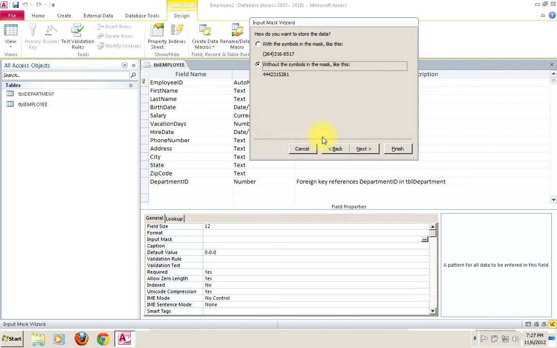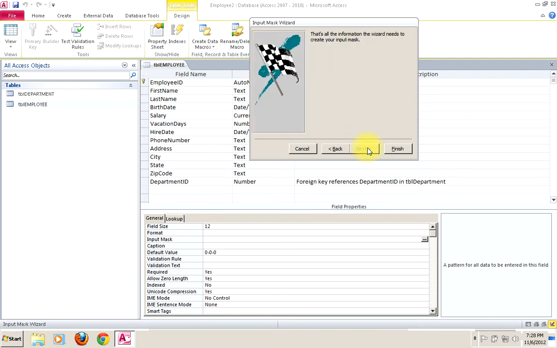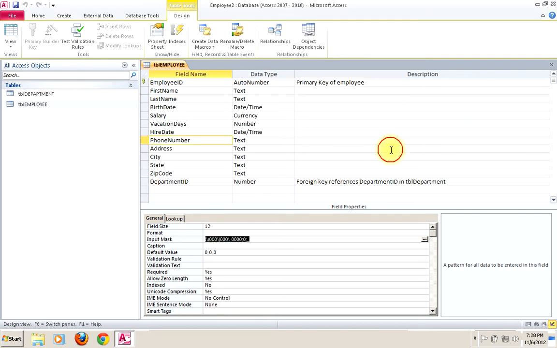Here it's going to ask you, do you actually want to store the symbols, or do you want to store the data without the symbols? This is really up to you. It's really a trade-off between efficiency and preserving the context. For this example, we'll just put in the extra symbols. But if you were working in an environment where efficient storage, meaning you needed to save space, really mattered, you might pick the second option. But for us, this is just fine. And then that'll do it.